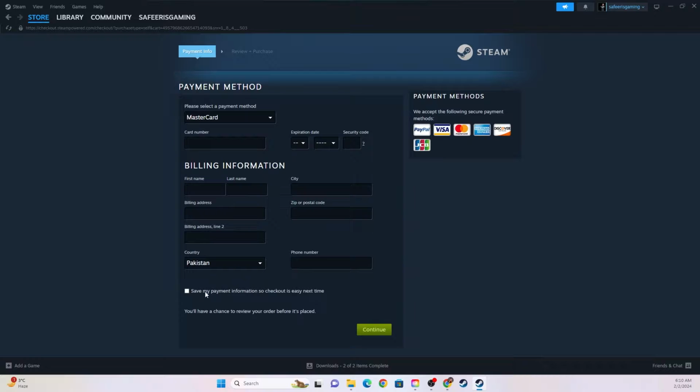I would uncheck this option, save my payment information, so checkout is easy next time, because I think for security reasons, you should not be doing that. Just don't save your card info. I personally prefer not to save my information, because in case, God forbid, my account gets hacked or anything, I don't want to lose my money. I don't want unknown people to use my credit card information. So I never save it, just purchase it and then move on. Let me quickly enter my details and purchase the game, and then I'll be back with you in a moment.